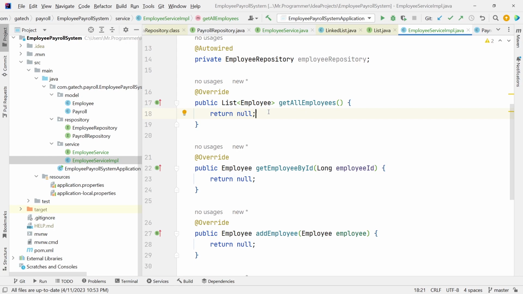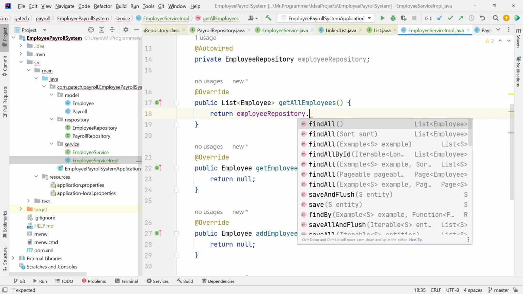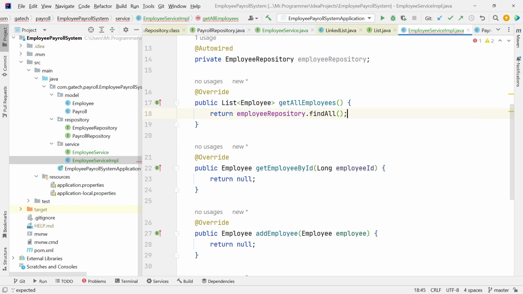Okay, so let's start implementing these methods. The first one is get all employees. This is pretty simple. We're just going to call the findAll method. And this is pretty much returning all the employees that are stored inside the employee table.